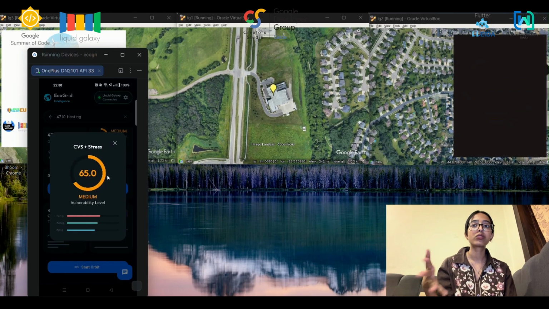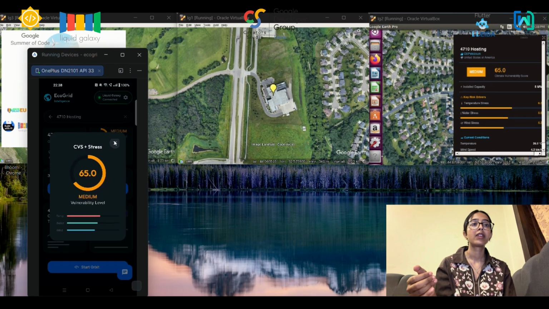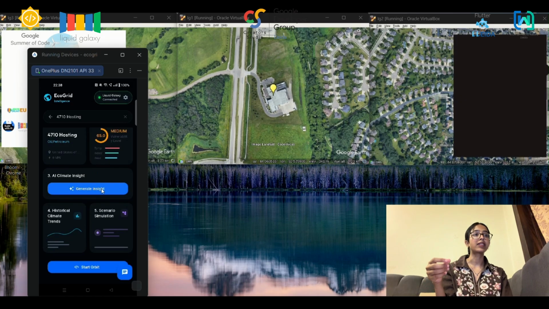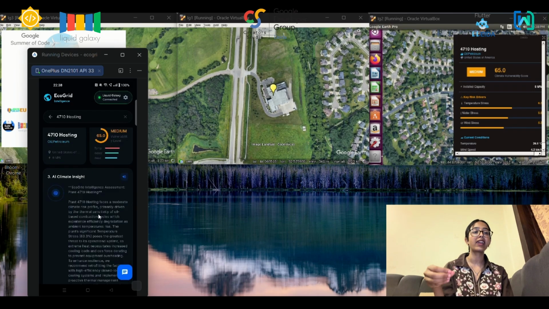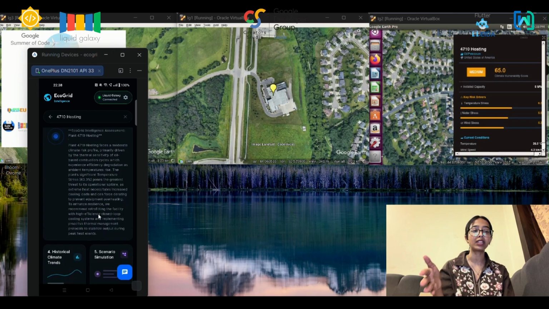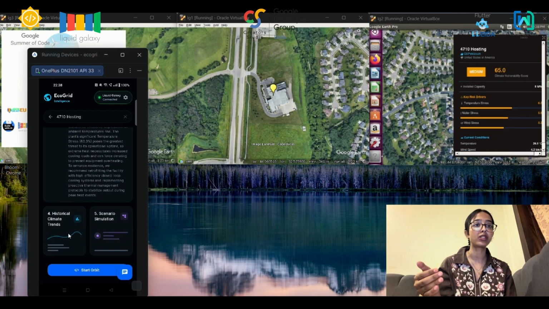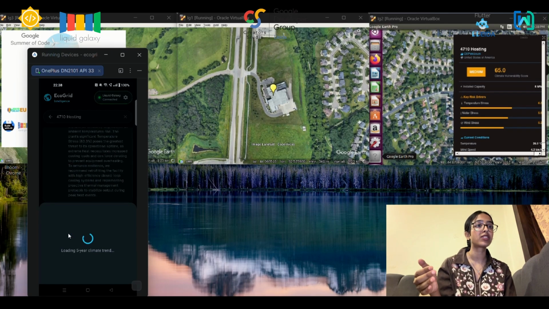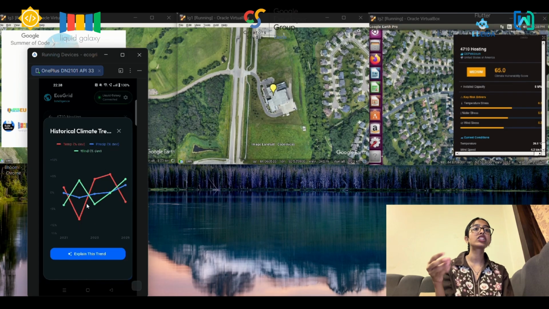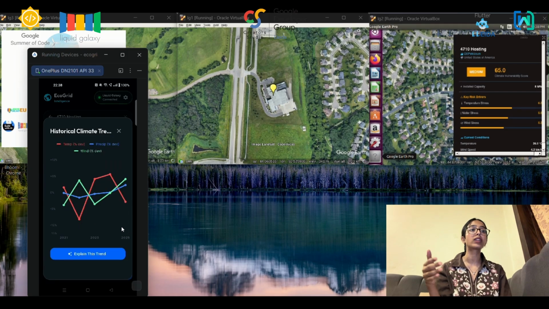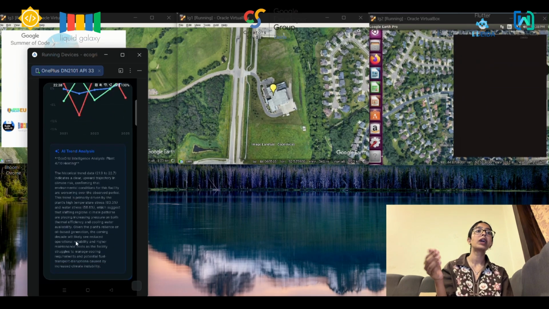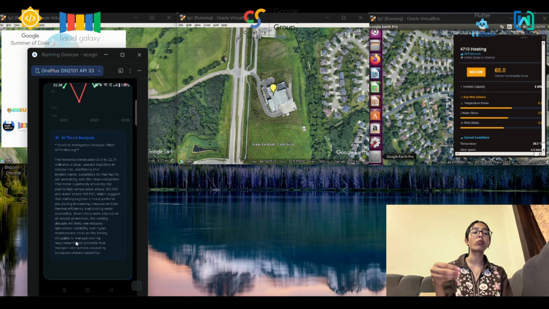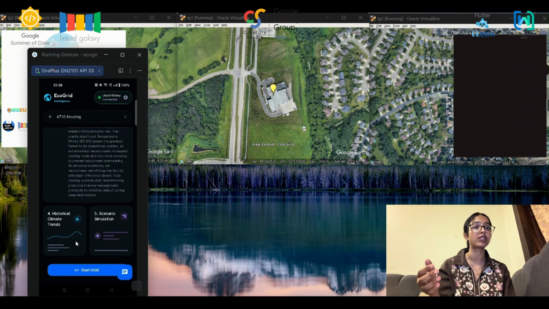The sheet also says the same. Now let's take a look at the climate insight section. As you can see, the AI has generated a quick summary of the selected power plant's current climate conditions. Next, I'll open the historical climate trend graph. This lets you visualize how the climate parameters have changed over time. By clicking explain this trend, the AI provides a simple explanation of the observed patterns.